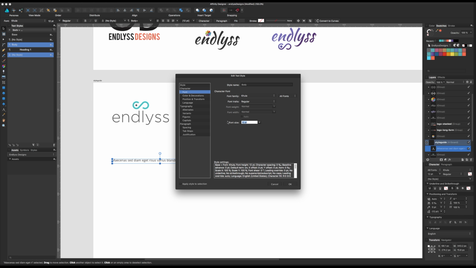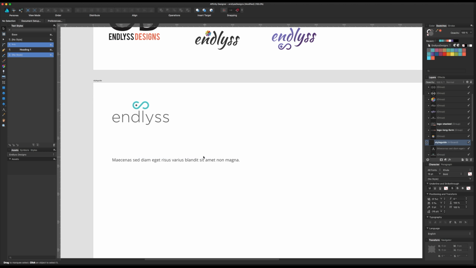Let's change that to here. 12. I think we're going to use like 16. That seems huge, but we're going to do that. And all we're doing at this point is just essentially setting a defined style that can be reused coming up. I'll show you how that works. That's what a text style is in a sense.